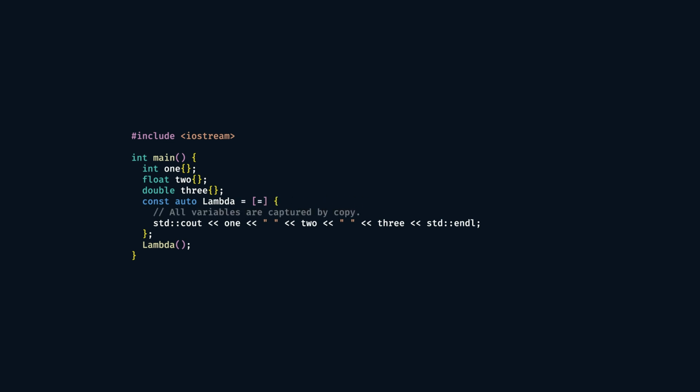And if we want some variables to be captured by reference, we can specify such variables further in the capture list. Should we want to capture all variables by reference instead, we can pass a single ampersand symbol. Almost opposite to the previous setup, if we want some variables to still be captured by copy, we can simply append them to the capture list.